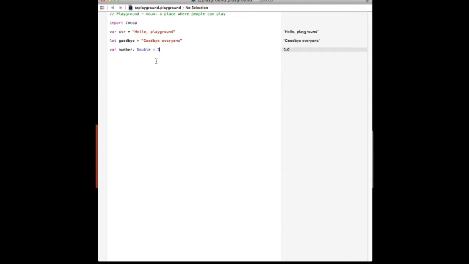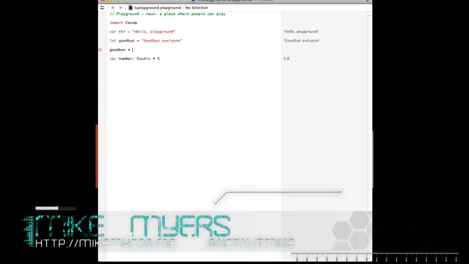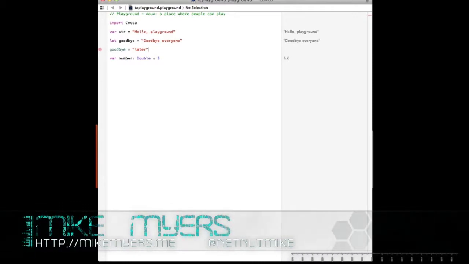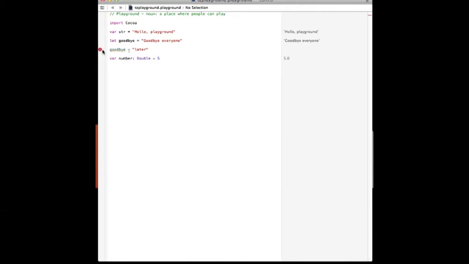So after this is defined, if I try to change goodbye to just say "later," we're going to get an error saying that I can't change goodbye because it's a let value. So it's a constant. They call it a let value. It's the same thing as a constant, so you cannot change that. However, I could take string and I could change it to "later," and I'll get no errors on that because it is actually a variable defined right here. So it's good to understand the difference between variables and constants in Swift.